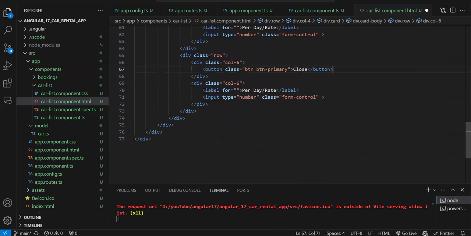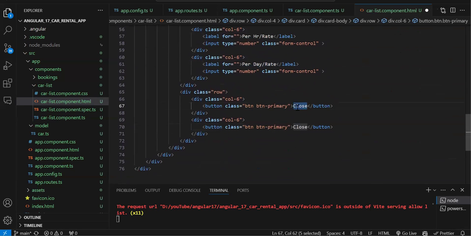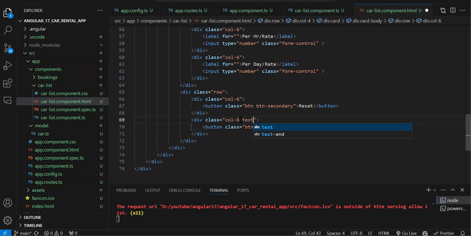If you are strong in UI, don't try to do everything. Just use copy paste. It will save the time, and you will have more time for the functional programming. Secondary, this will be reset. And this will be save. Instead of primary, let's use success. Text-center.